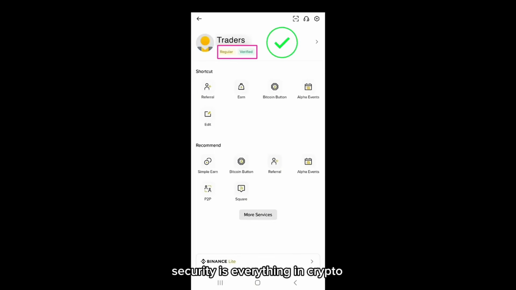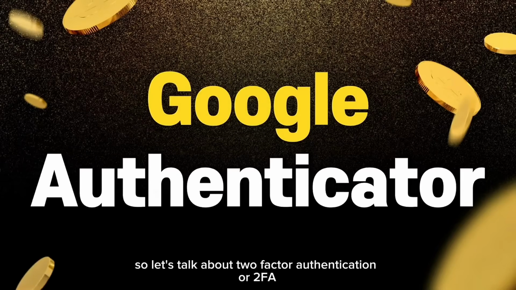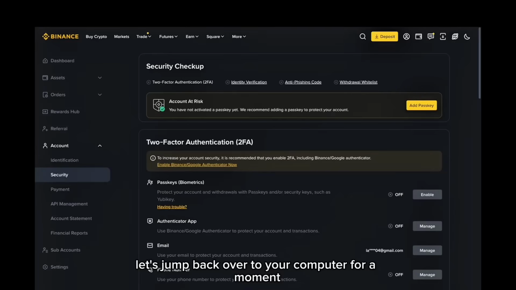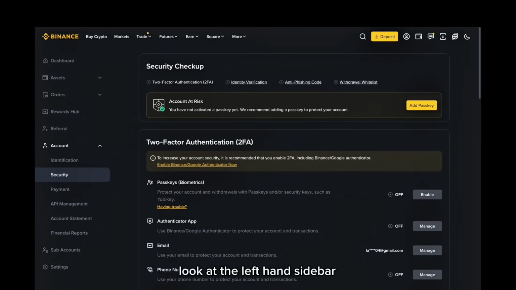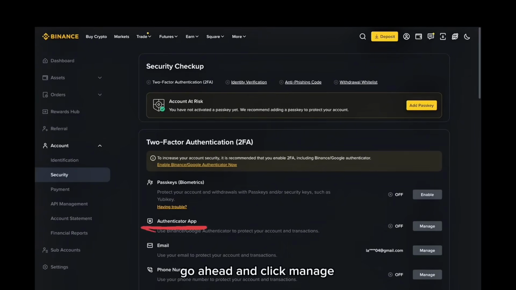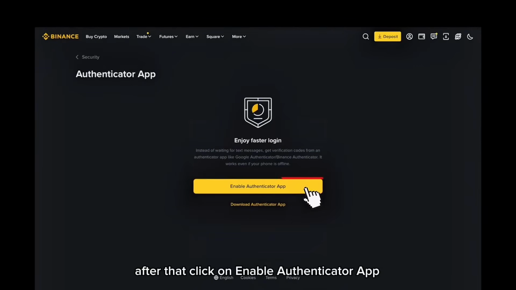Security is everything in crypto, so let's talk about two-factor authentication, or 2FA. This is what keeps the hackers out. Let's jump back over to your computer for a moment. In your account dashboard, look at the left-hand sidebar, look for the account, then click on Security. You're looking for the Authenticator app section. Go ahead and click Manage. After that, click on Enable Authenticator app.